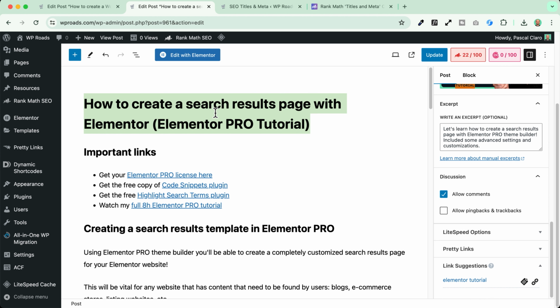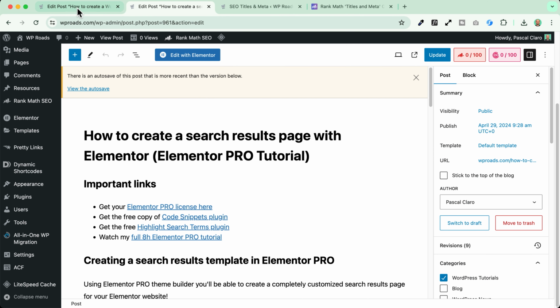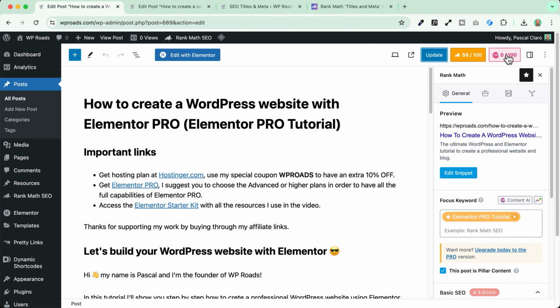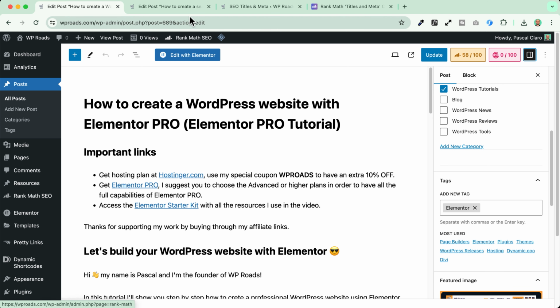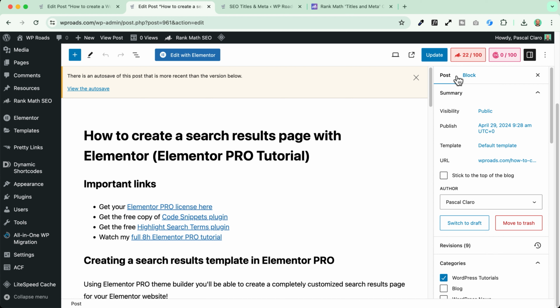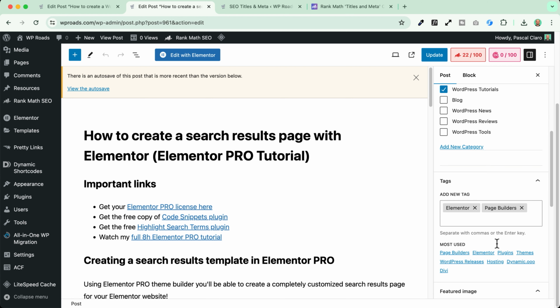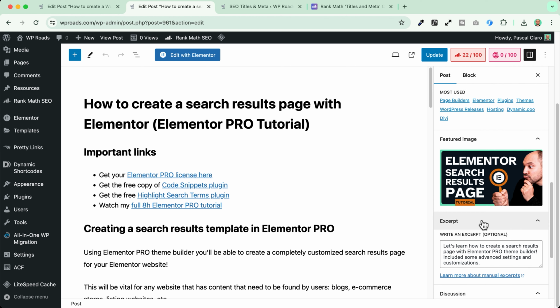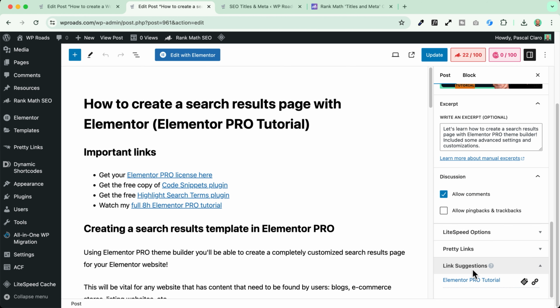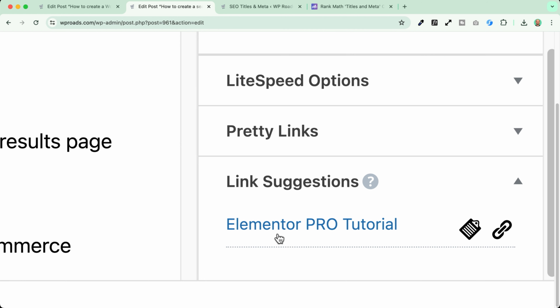Okay, and then when I save, and when I go into a secondary content, a sub-content post like this one, how to create a search results page with Elementor, and I reload the page, I have to be sure to assign also to each content a category and a tag. In my case, I have categories and tags assigned to my content, and even here I have categories and tags assigned to my secondary sub-content. Okay. Down here, I will see that I have my link suggestions, and I will see my link to my pillar content, which is the Elementor Pro tutorial.